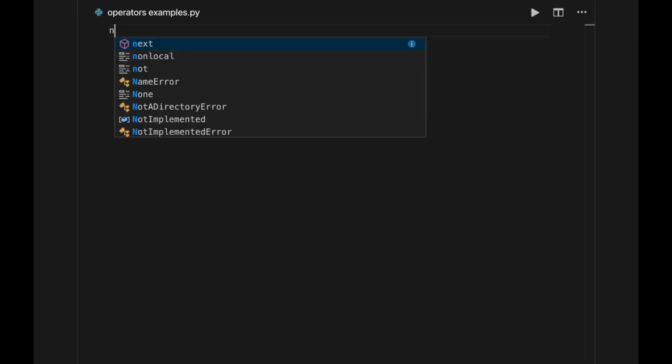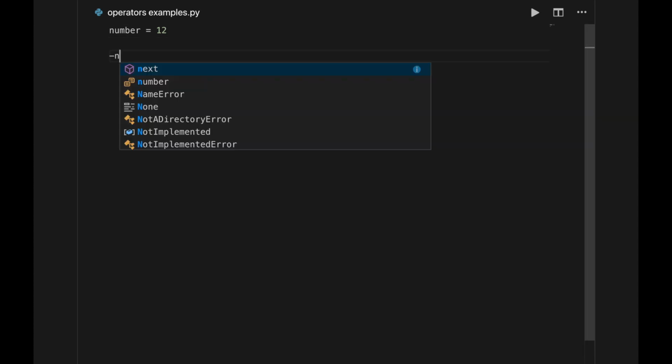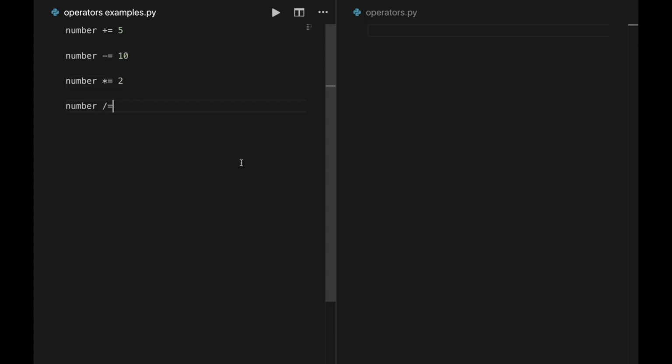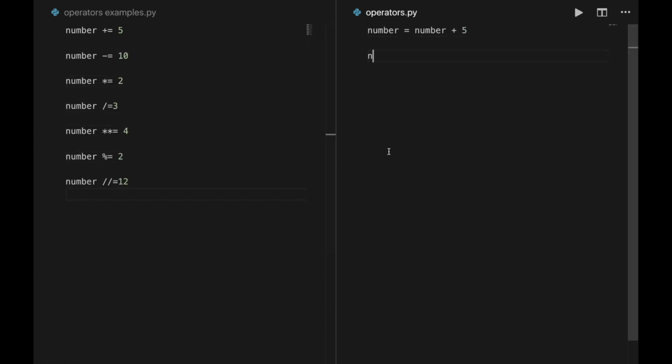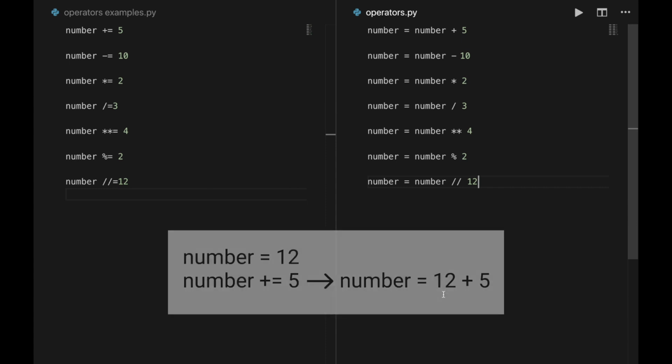There are a few special operators that we haven't talked about last time. This one might seem obvious, but you can put a minus sign before any number value and it'll turn it negative. These are special assignment operators. They're actually a shorthand form of these operators on the right. So they just perform an operation on a variable and then assign the result to the variable all in one step.